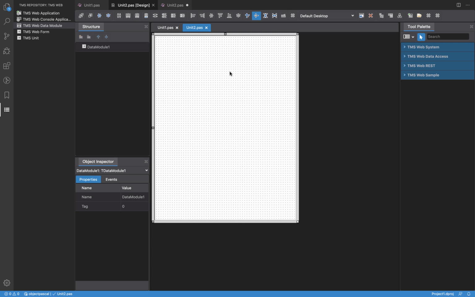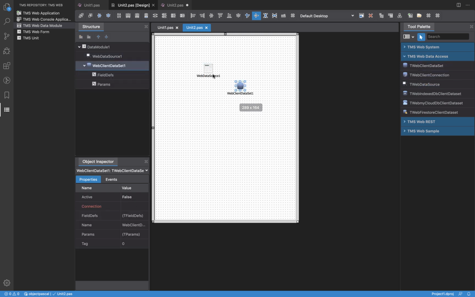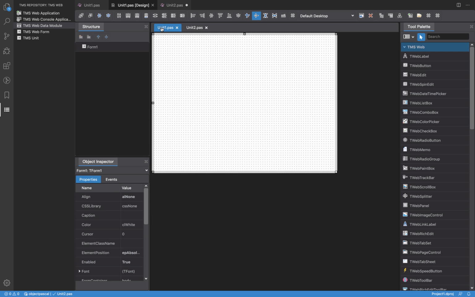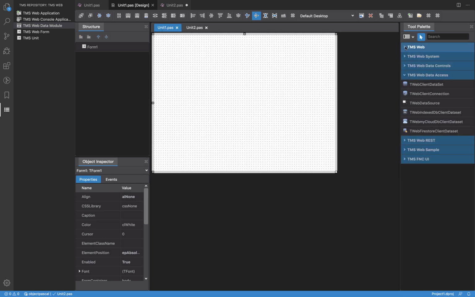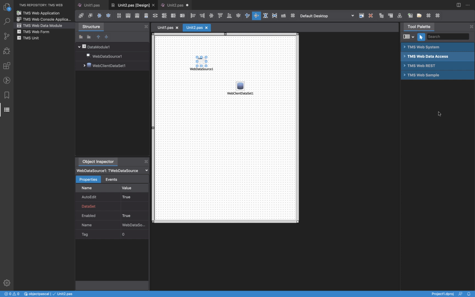Okay, so what components can you drop? Actually, non-visual components. For example, data access components like the data source or the client data set, etc. Okay, these are the ones that you can drop. If you pay attention to the tool palette, if you switch between a form, let's collapse this, and a data module, the tool palette context changes, so you only have available the components that you can actually drop here.